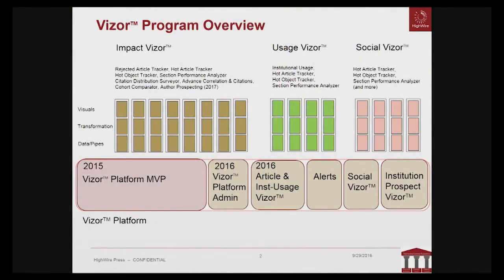It basically has teed up this slide. What we're trying to do is illustrate that the core underpinnings of the Vizor platform is being shared across all the different Visors, the suites of Visors that are delivered on top of it. So we started out with Impact Visor. Each of those bars represents a different module or viewer, if you'd like, that's part of that package.